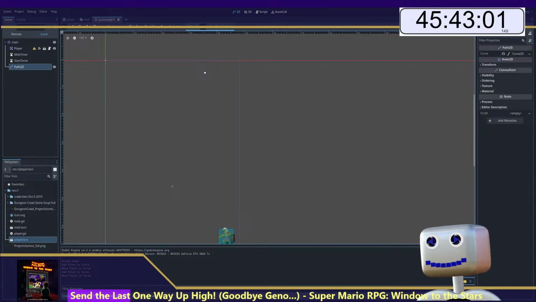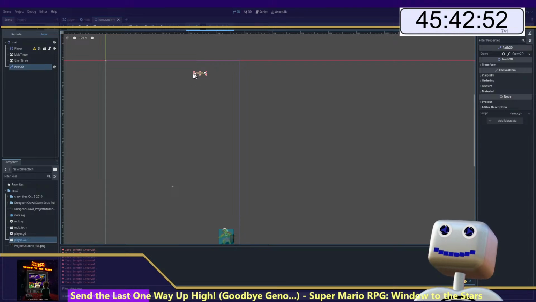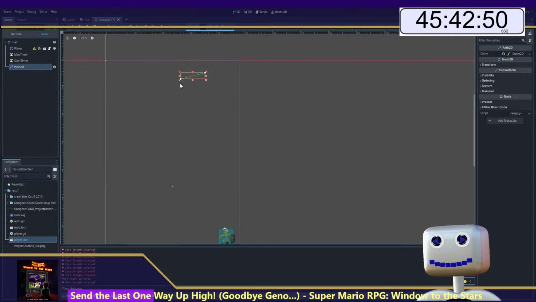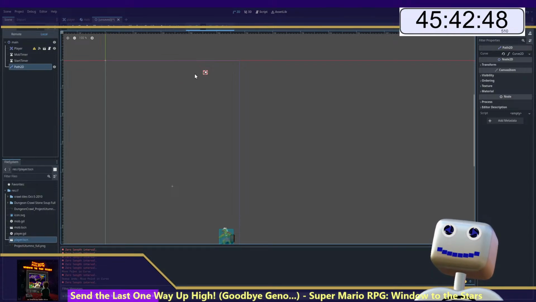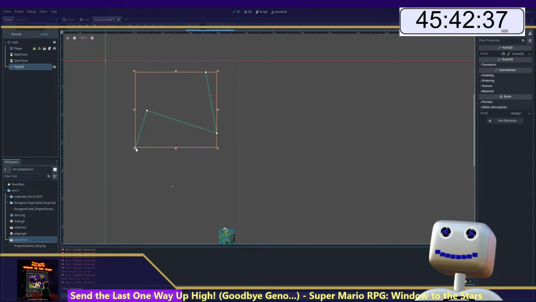Okay, draw a path in clockwise order. Can I move that? Oops, nope, that's not what I want. I wanted to move it. Oh, I guess I'm just drawing a point from there, so that's fine. This is just to mess around with anyway.